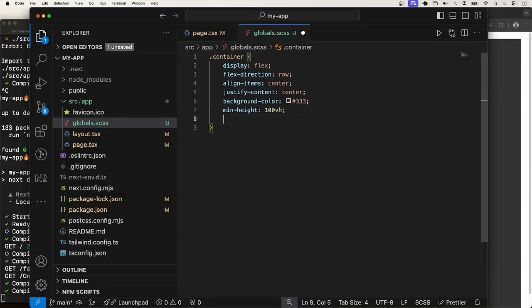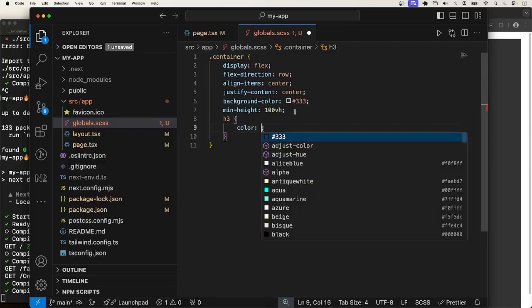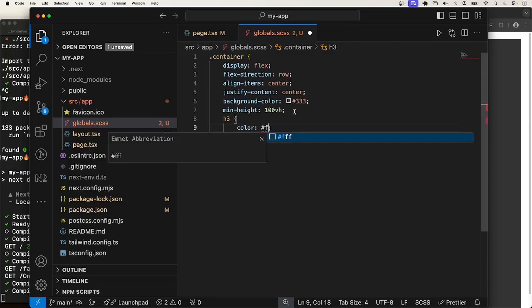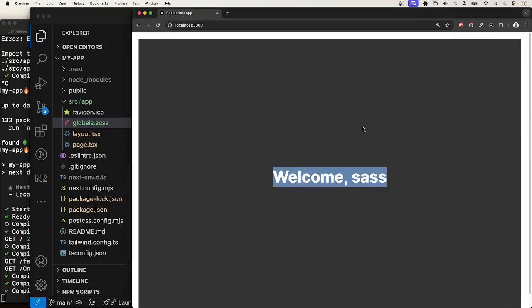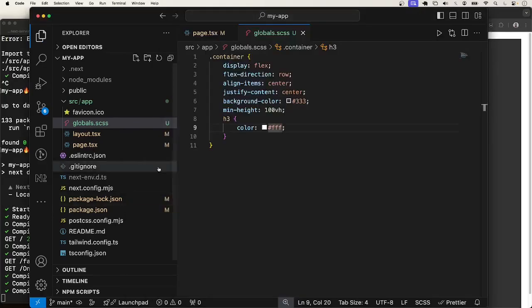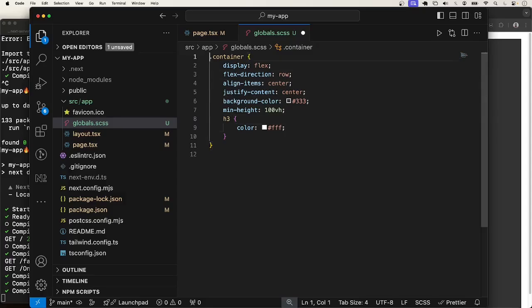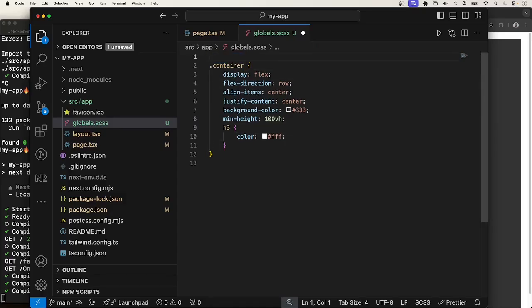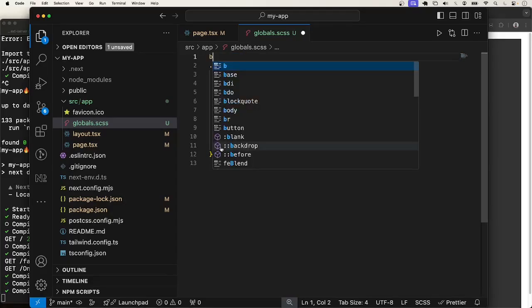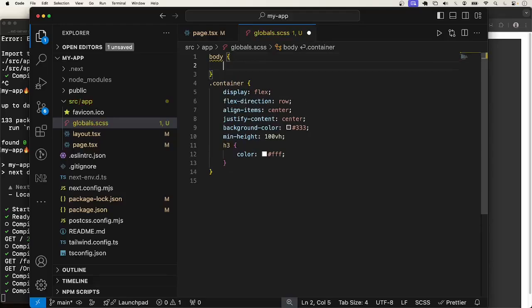And for the h3, I think that should be h3 inside the page. Let's say color, give it a whitish color, and that changes to white. So you can see that the styling for using SCSS, that is sass, works, and all we needed to do was to install sass as a dev dependency.